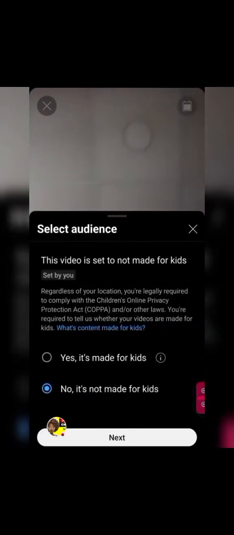Now, when you click on next, it's going to bring out the audience. I've already made a default setting for it to always choose no, it's not made for kids. You can also do that if you go and check the very first video that we had on how to set up your YouTube Studio. You would see that there. And if not, you'll always have to choose whether it's yes, made for kids, or no.